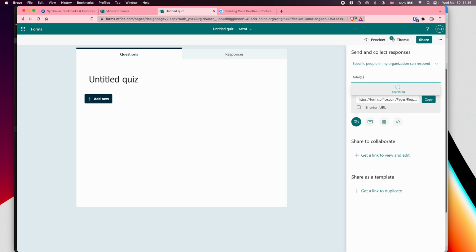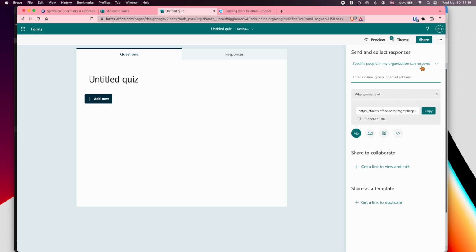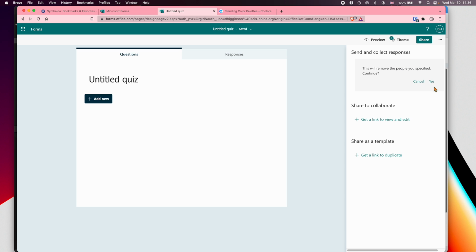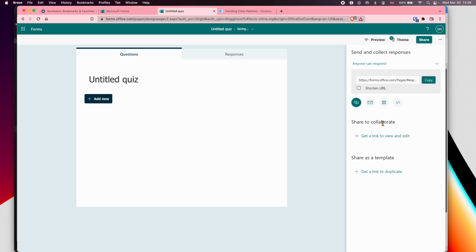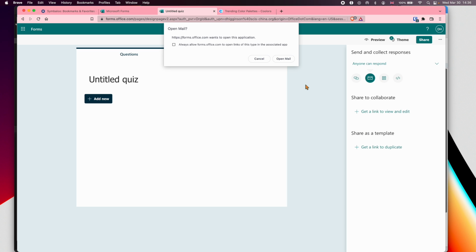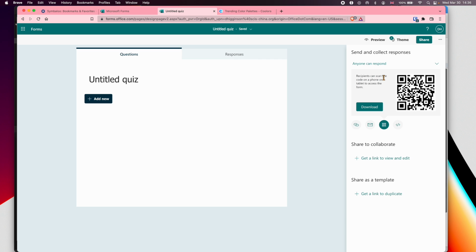So let's give that a quick test to see if it picks up. It does. Awesome. So that'll be only for that person. But we're just going to leave it open, so anyone can fill it in. Then you've got shorten the URL. So if you're going to copy and paste that and put it into an email, that might be worthwhile. You've also got email. So if you want to email it directly from here, it will open up whatever email application. You've got QR code, which is pretty handy.